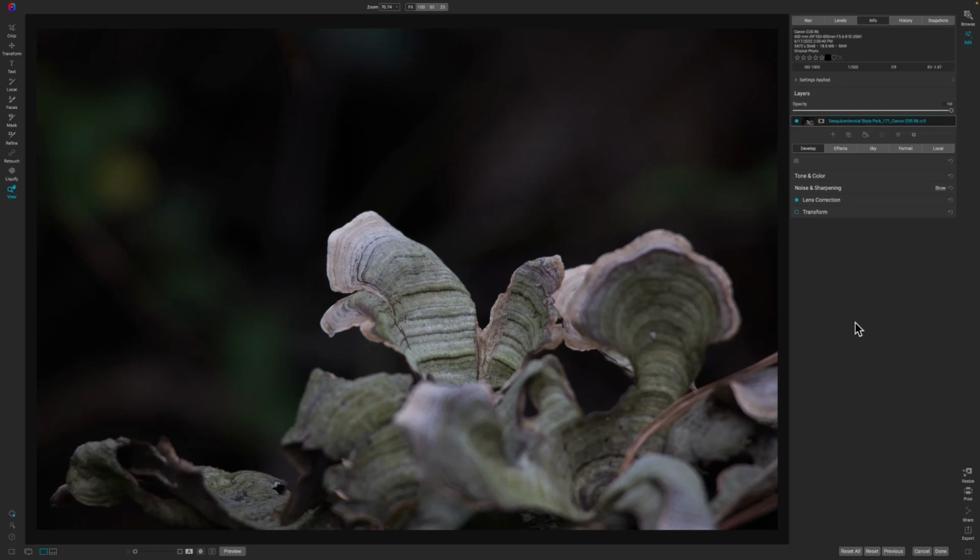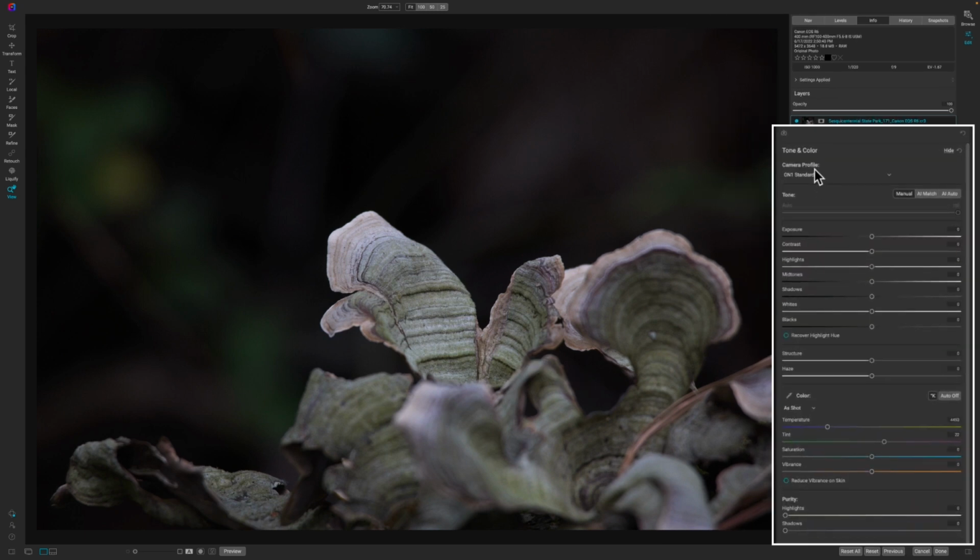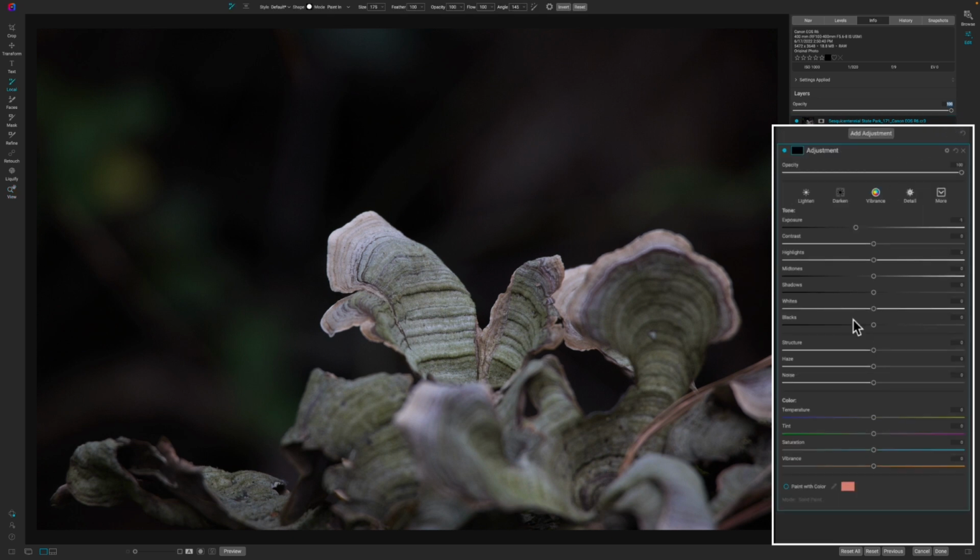Today we are going to try and edit this photo with just using the local adjustments tab. As you can see, I did not change anything inside of the tone and color tab. All of the adjustments that I make on this edit today are going to happen 100% over here in the local tab. So here we are on the local adjustments tab, and I think the exposure of this image is perfectly fine.